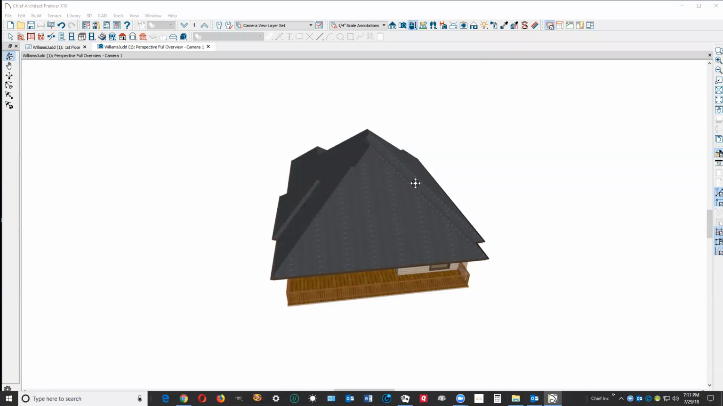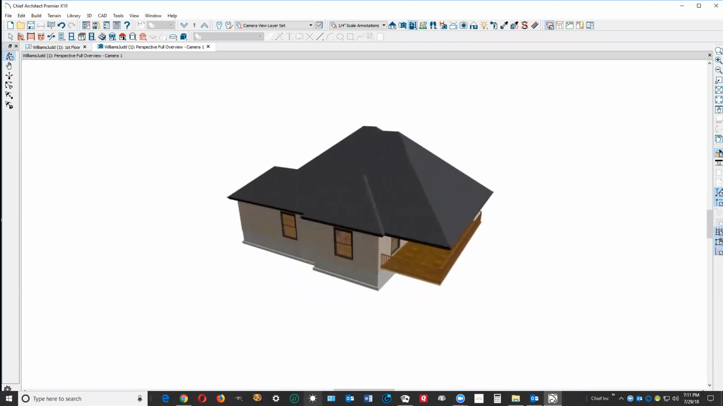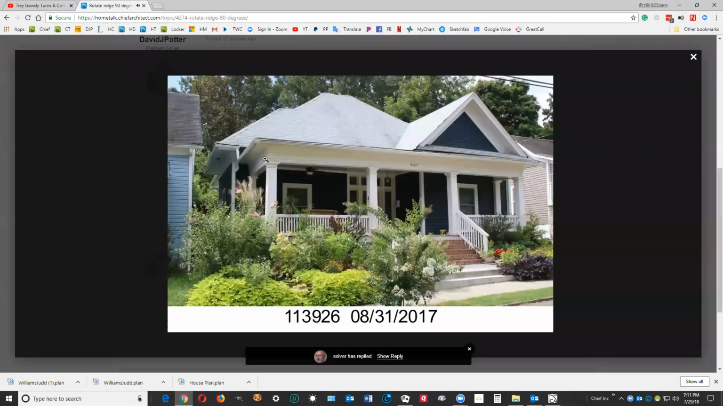Hi, I got your plan open in Cheap Architect Premier X10, and based on the picture, there's a flat roof over the porch, and you don't have that in there, so the hip starts out here on the edge of the porch where it's not supposed to start. That's the main problem.